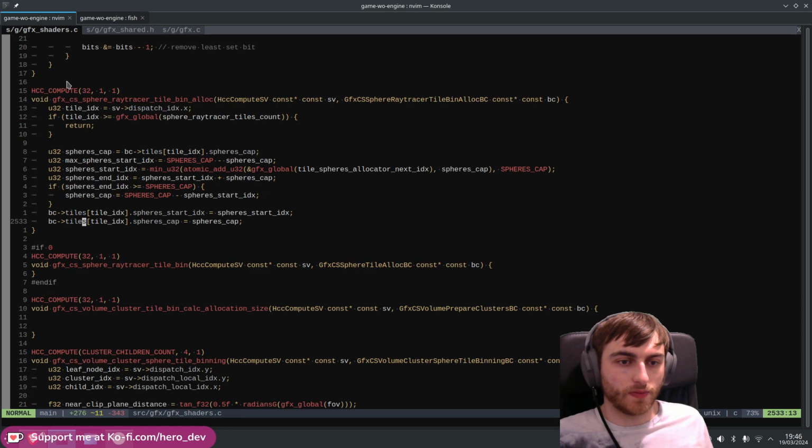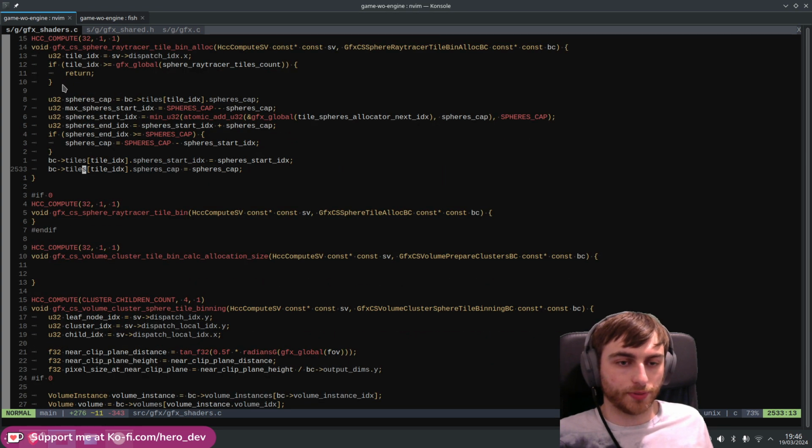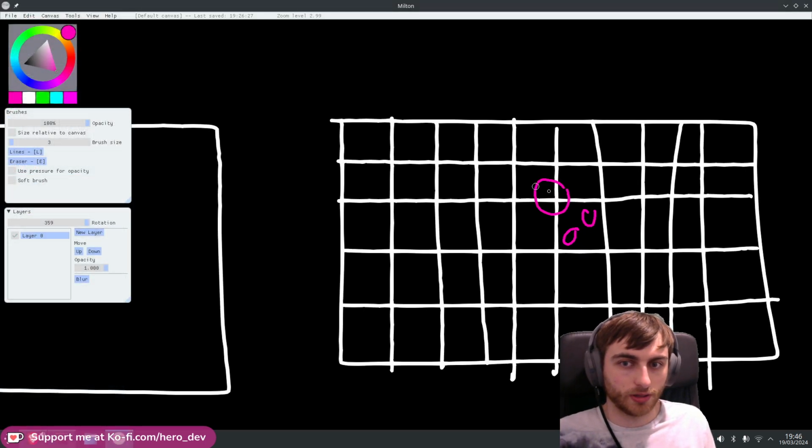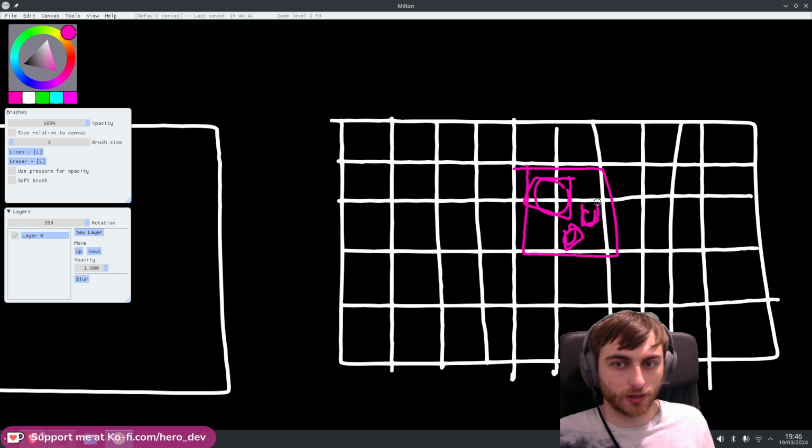and then simply take all the spheres, get their screen bounds, as in this diagram. Get all the spheres within a cluster, get their screen bounds for each of these spheres, and then iterate over all of the tiles that they go into, and then atomic add them in.